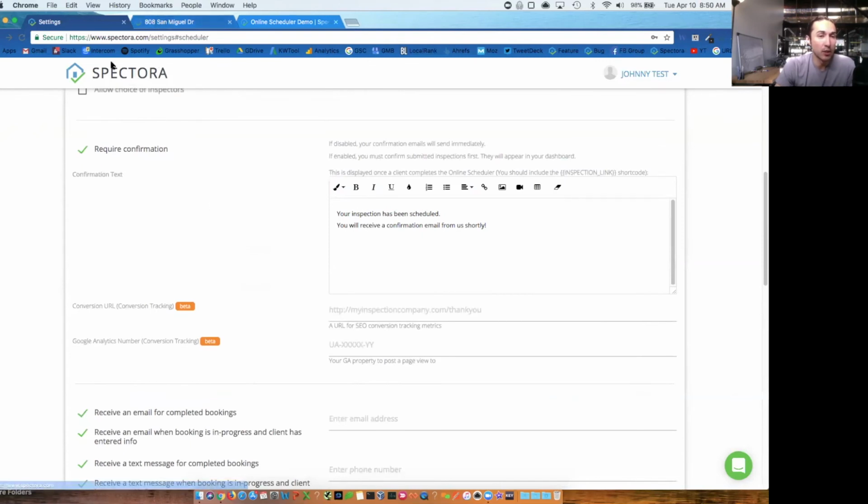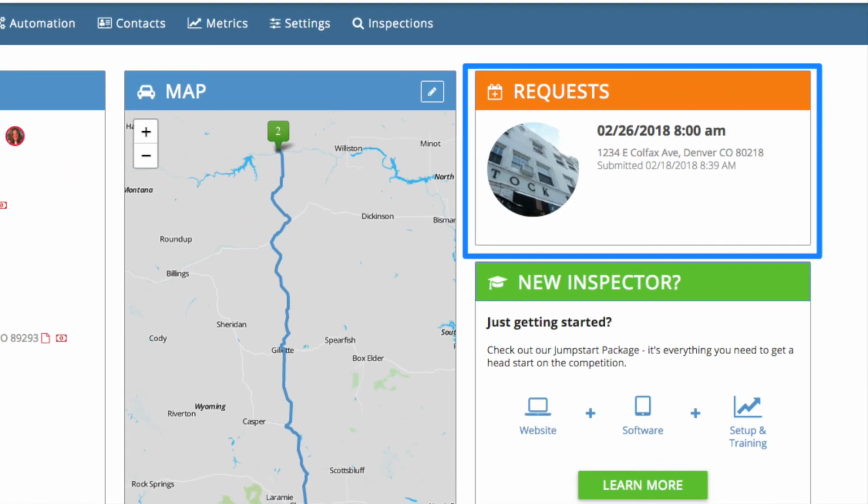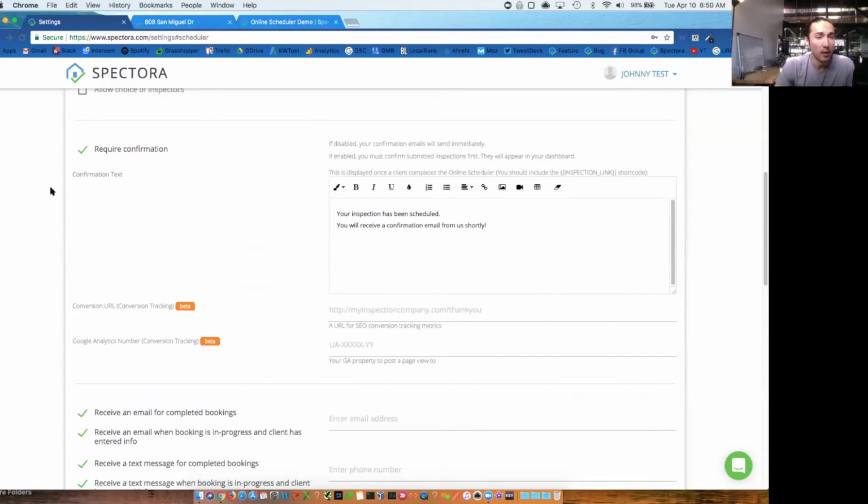So as we mentioned, this will show up on the desktop at the top right of your dashboard whenever there is a new online booking. It'll require you to actually click confirm before the email goes out. So this is before your scheduling email goes out. You have to manually go in and review the inspection details and click confirm.